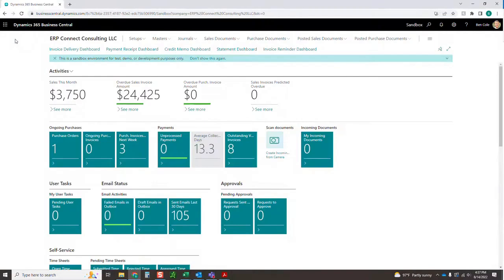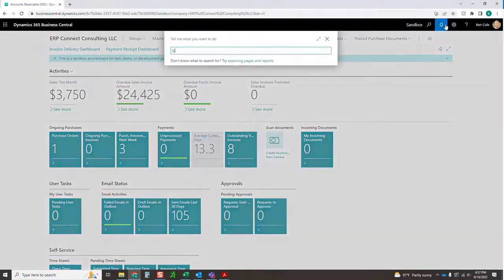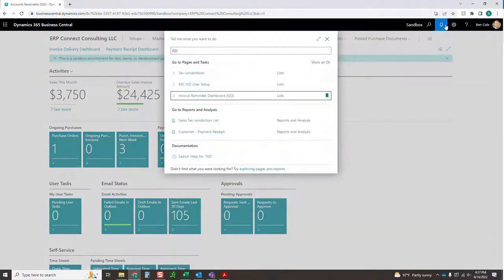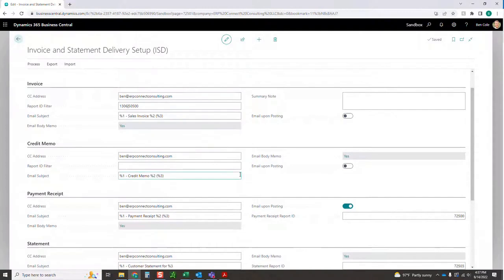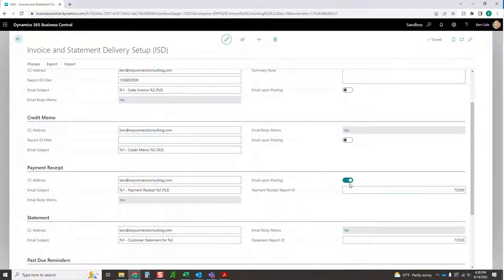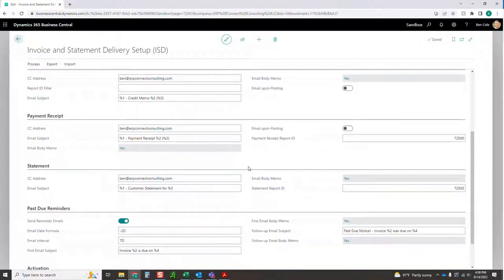All right, let's go back into the ISD setup. We've now talked about invoices, we've talked about credit memos, and we've talked about payment receipts. The next function in the tool to, again, stay in touch with your customers, make sure that payments are being received in a timely process, is statements. We've got statements as an out-of-box report from Business Central. What this is going to do in terms of additional functionality is allow you to do two things.